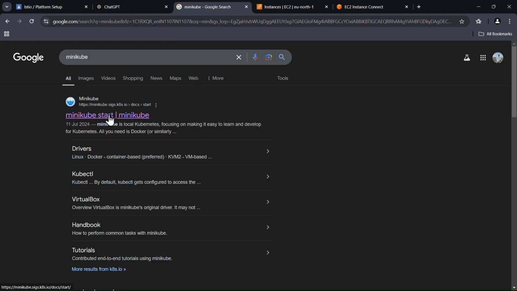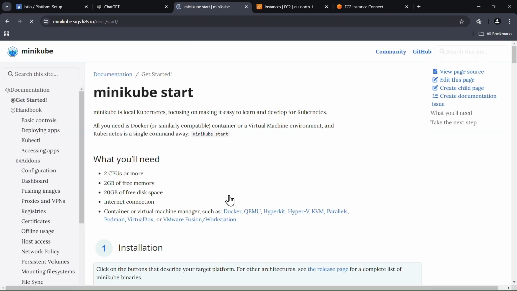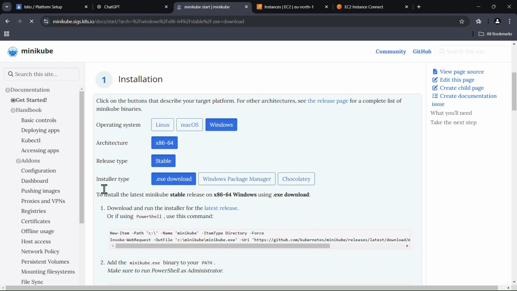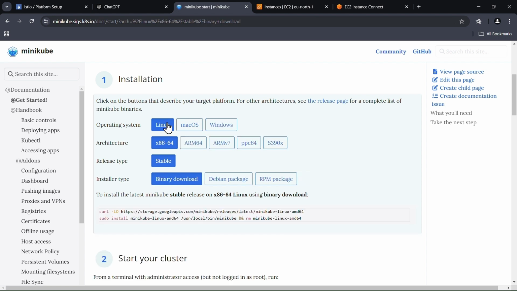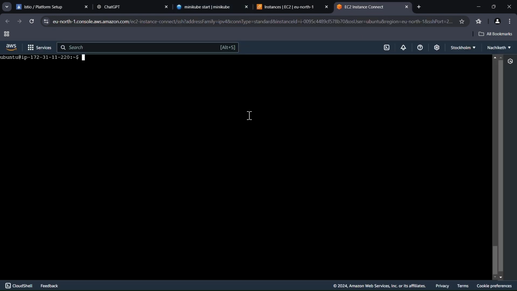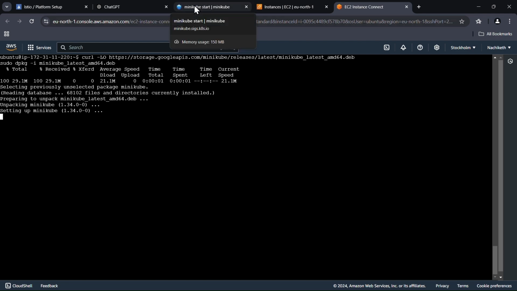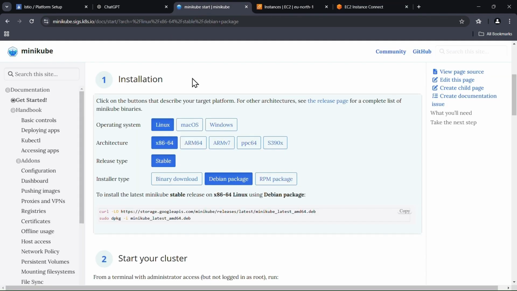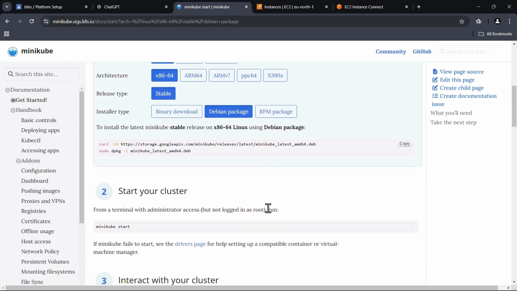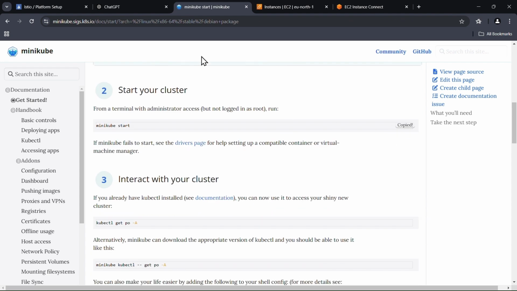So here, just type Minikube. Navigate to that. Go down and we have the installation procedure over here. I'll be choosing the operating system as Linux and the package I'll be using is Debian. Fine. Once it's done, let's start.